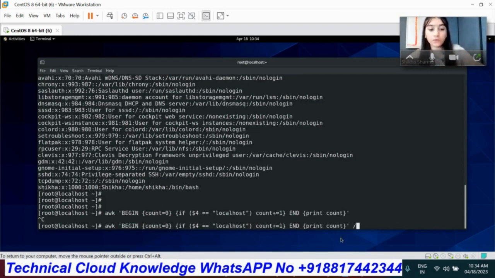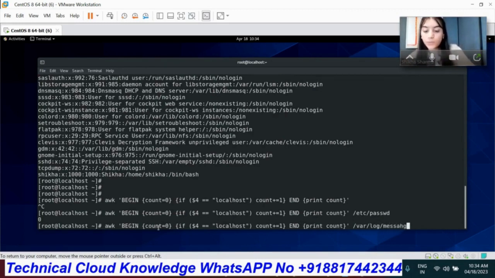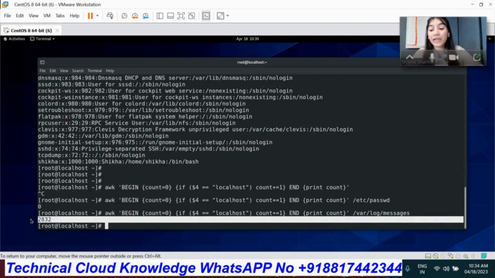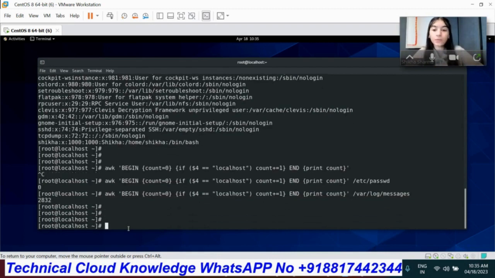I forgot to give the file path, so that's all. Okay, so it's showing 0 times. If we want to check this under the file called messages file, let's check it there as well, so that you will be clear with the doubt. As you can see, 2832 times this word localhost is coming under the messages file. So that's how we are able to do so.